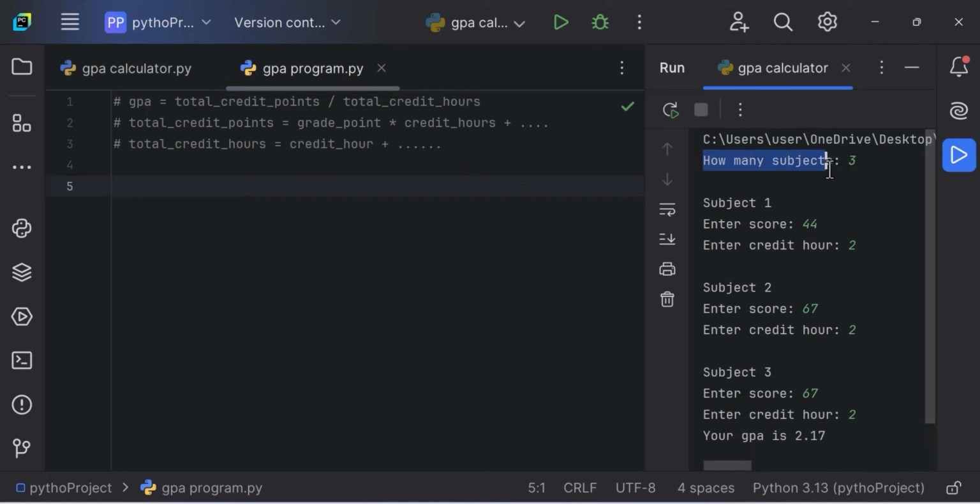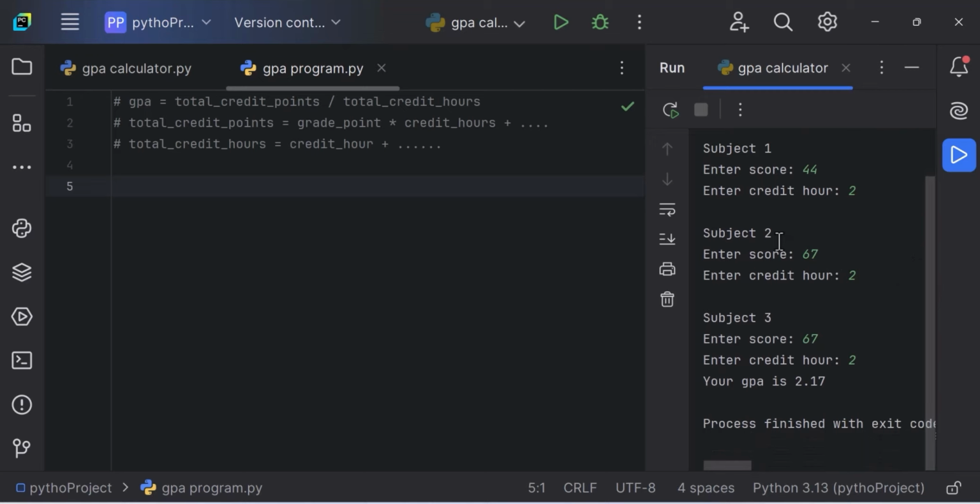I want to ask the user of this program to tell me how many subjects he or she wants to calculate the GPA for. So 3 subjects, for example. If it is 3, it means there must be 3 iterations. The first iteration is subject 1, enter score. Any score can be entered, enter credit hour, and the first iteration is exhausted. Second iteration is subject 2, and the third iteration is subject 3. Then after that, the GPA is calculated.